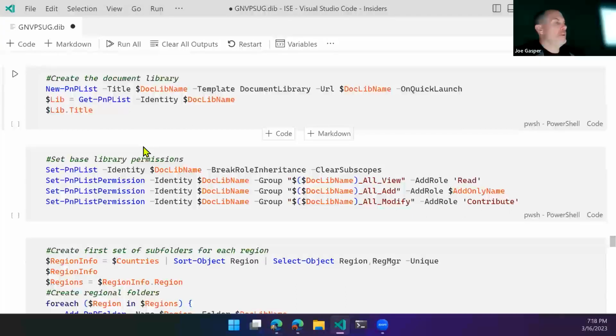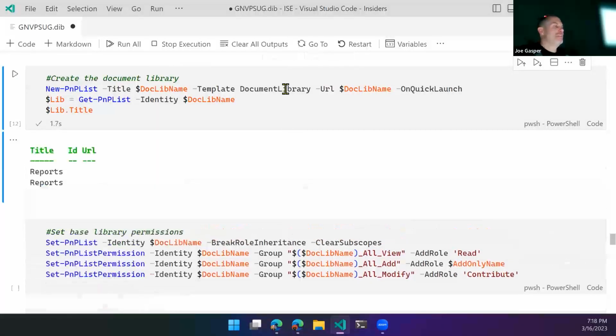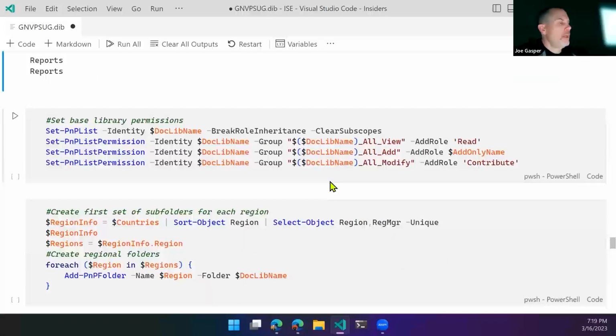We got to create a document library. And like I said earlier, everything in SharePoint is pretty much a list. So even the document library holds files, but it's still a list in SharePoint space. Let's get that created. We're using a template document library. There's a couple dozen different types of templates. A generic list and a document library are probably your two most commonly used ones. And now we can actually use PnP to set our permissions on this brand new document library. We're going to do that now.